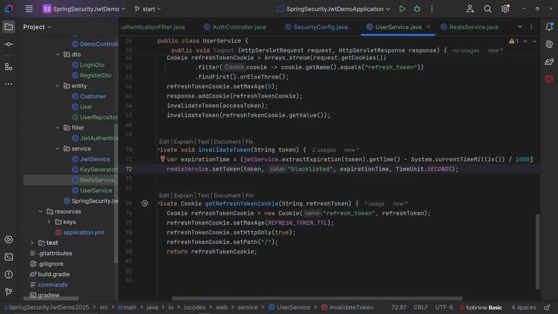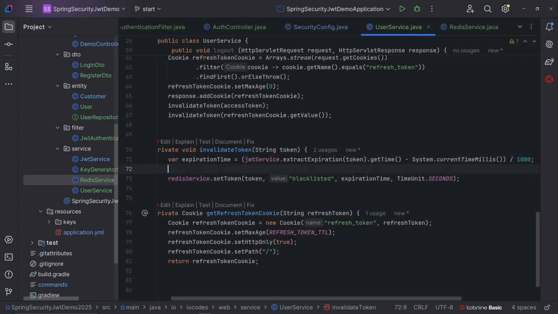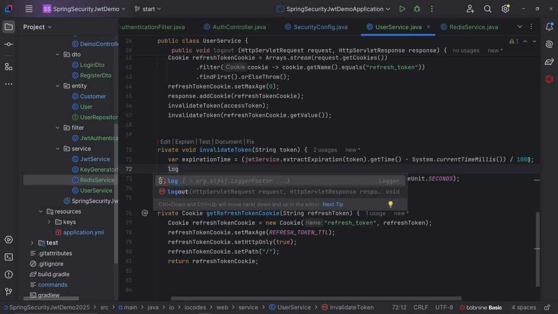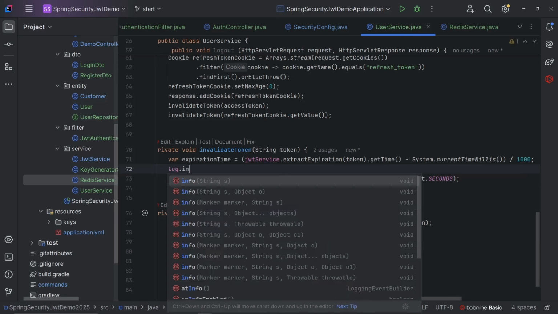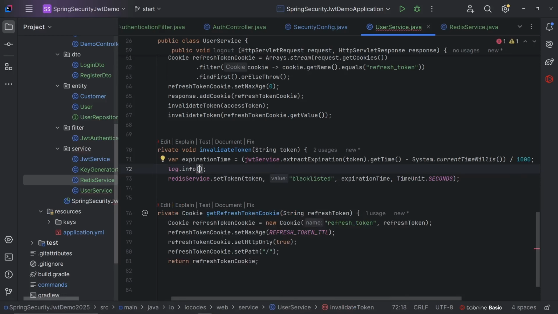And one thing I can simply do to make things a little bit easier for me is to log out the expiration time. So we have log.info, and we can simply pass in the string expiration time in seconds equals expiration time.